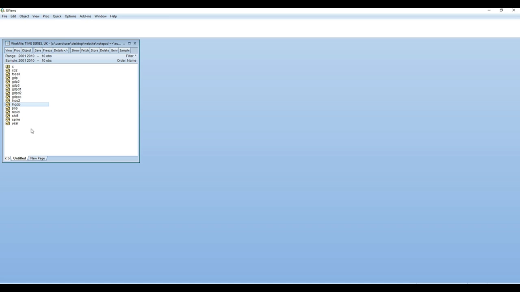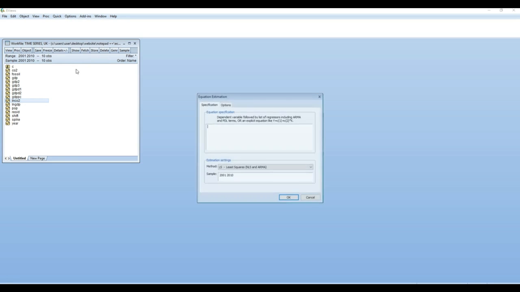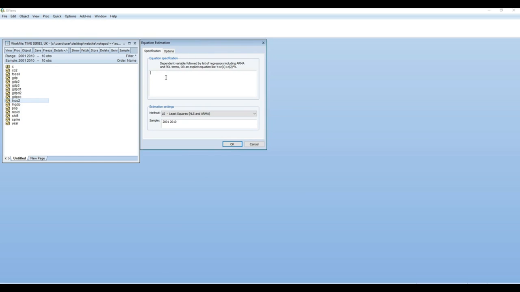So all we're testing here is whether the log of GDP has an effect on the variation of the log of CO2. To get started and run the regression, go up to Quick here, and click Estimate Equation, and it brings up this box here. To put in your equation, just start typing whatever you've named your variables. There should be a drop down box here that can finish it off for you.